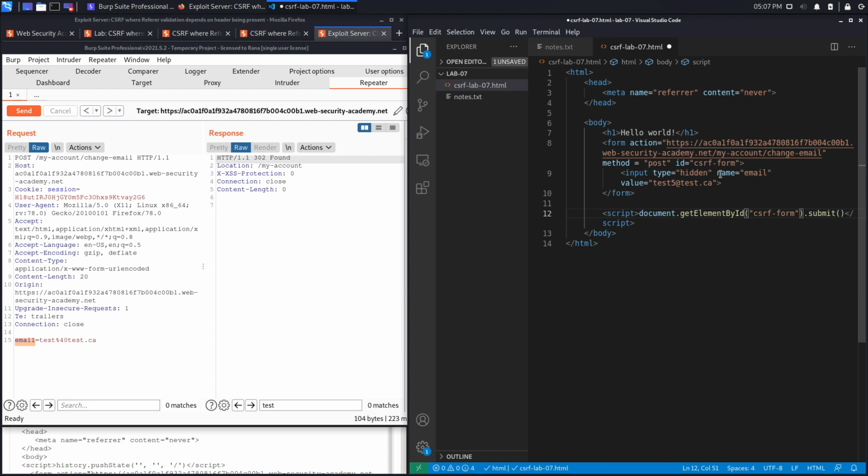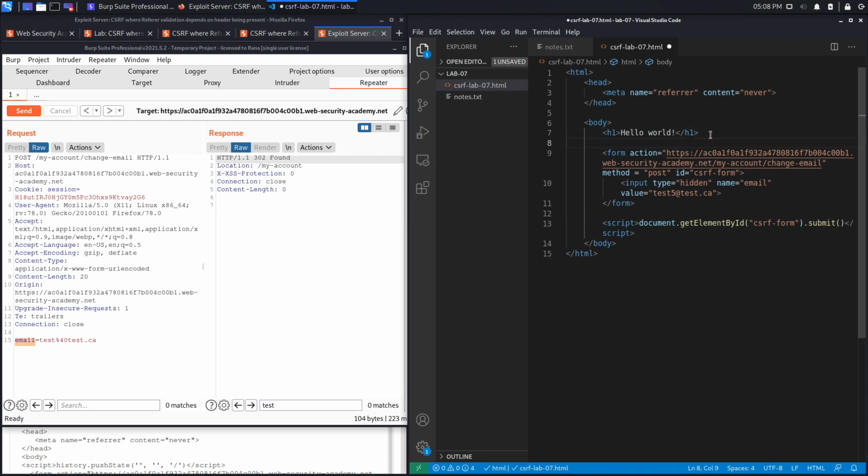Now, the next thing I want to do is include this form in an iframe. So when the user clicks on the link, I don't want him or her to see that I'm changing the email address, the submit button is getting clicked, and then the email address gets submitted, and then the user automatically knows that the email address was changed. So I don't want the user to know that I've changed the email address of his or her account. So what I'm going to do is submit this in an invisible iframe.